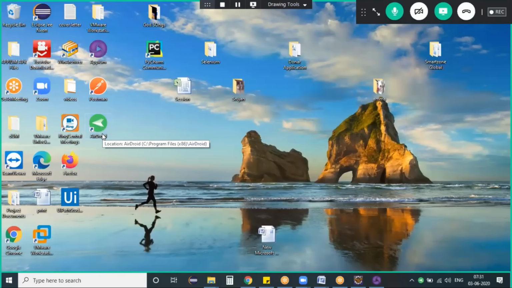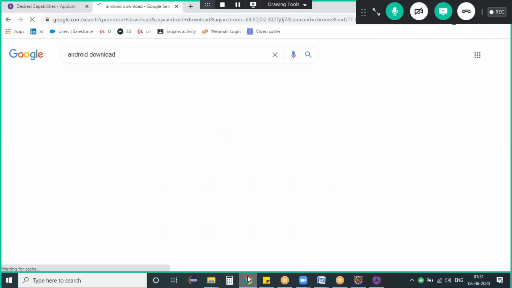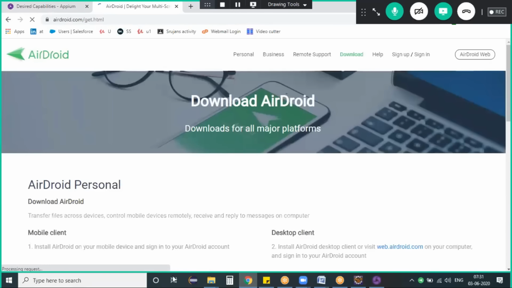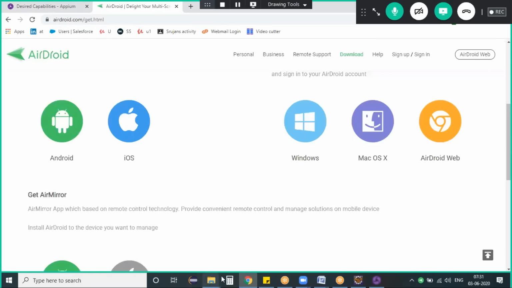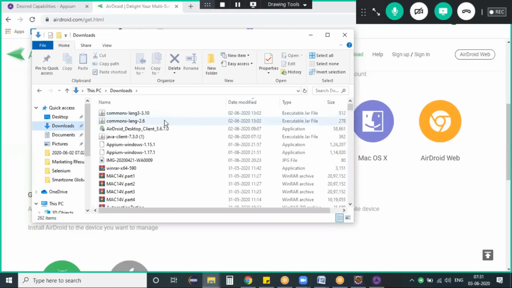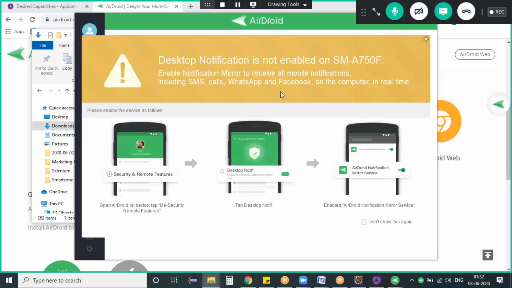It's just an exe file. How are we going to download it? See here, if you search for AirDroid download for Android, you get the reference link, and from here, if you click on that, it's going to download AirDroid to your machine. Once it's downloaded, you can find an exe file. See, AirDroid desktop client, I have installed it. That's a reference. You can directly copy this name if you want.